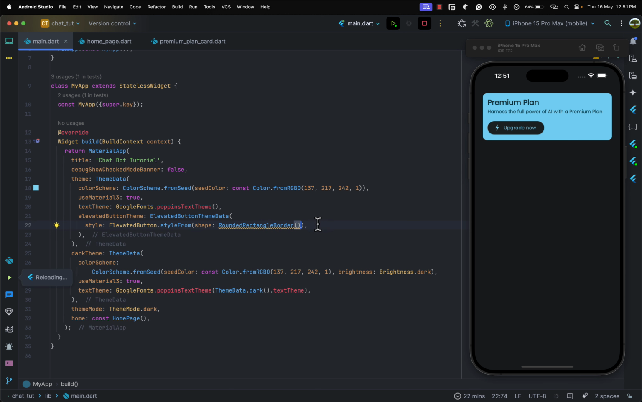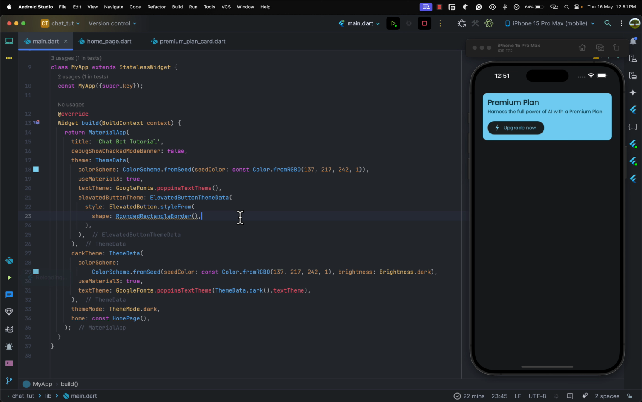Now as soon as I do this, there is not going to be any change, but if I hot restart, because whenever you make a change in the MaterialApp you need to hot restart, there's still not any change.